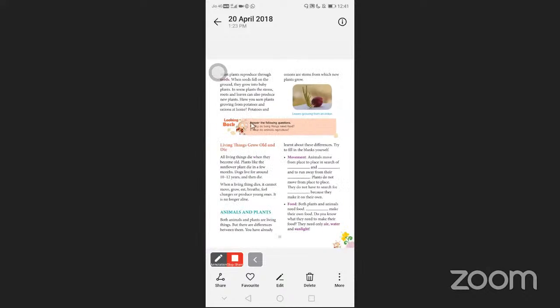Most plants reproduce through seeds. When seeds fall on the ground, they grow into baby plants. In some plants, the stem, roots, and leaves can also produce a new plant. Have you seen a plant growing from a potato or an onion at home? Potatoes and onions are stems from which new plants grow.